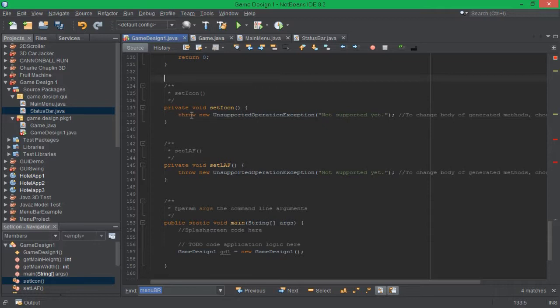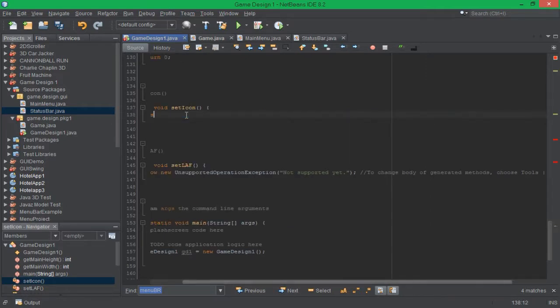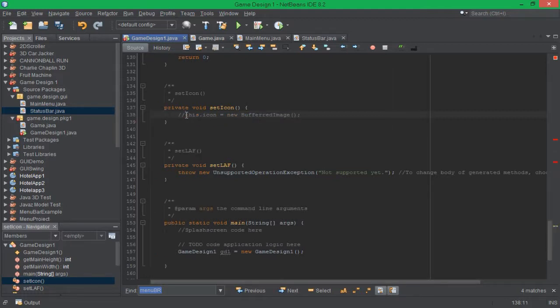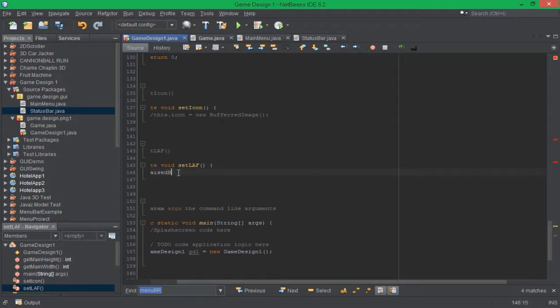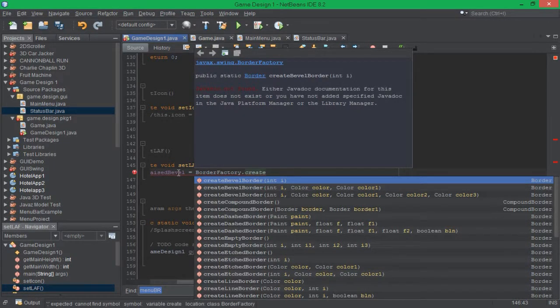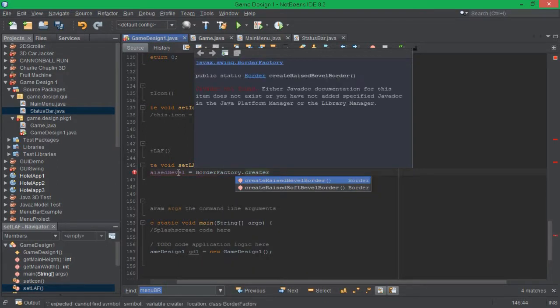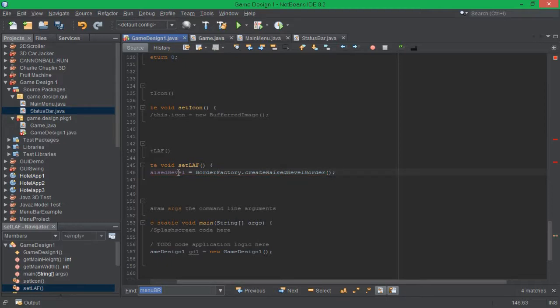Alright, this is going to be a new buffered image, but we have no idea what we're going to put in there at this point, so leave that. And this can actually set up the raised bevel, which will be used as part of the status bar arguments, but it might also be used somewhere else in the look and feel as well. This is BorderFactory, create, what is it called? Raised bevel border. Raised bevel border. And that's it, set that up.